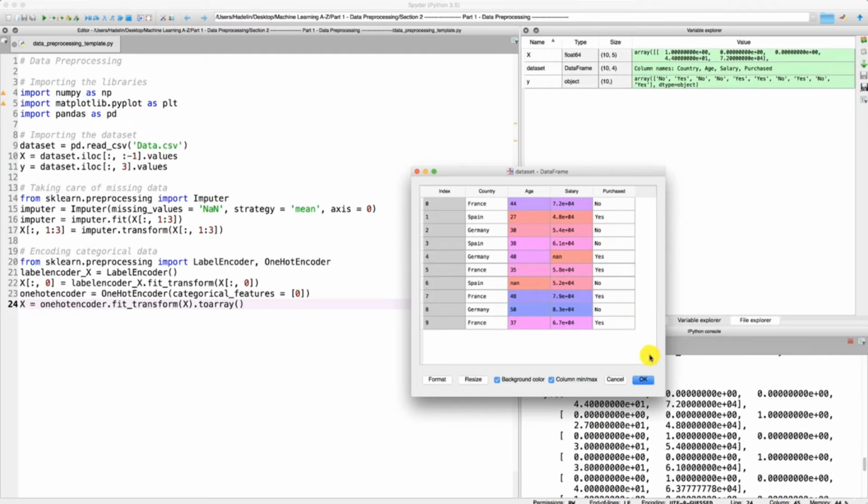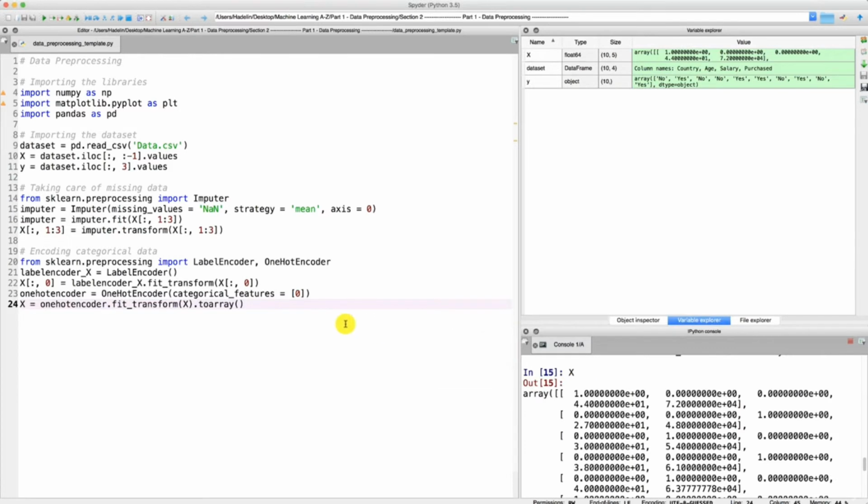So for the purchased column here, which is the dependent variable, we are only going to use label encoder, and that's what we are going to do. So we're going to do it very quickly. I'm just going to copy this and paste it here. Then we have to create a new object here. So we're going to call it label encoder Y. We cannot use this object label encoder X because this was fitted to the X column here. So that's why we need to create a new object.